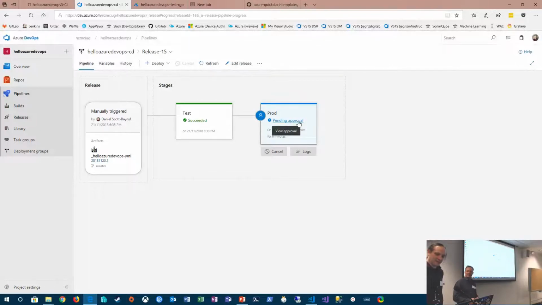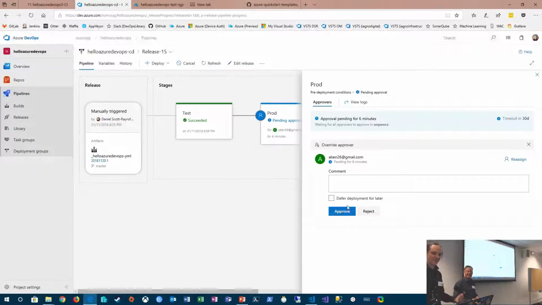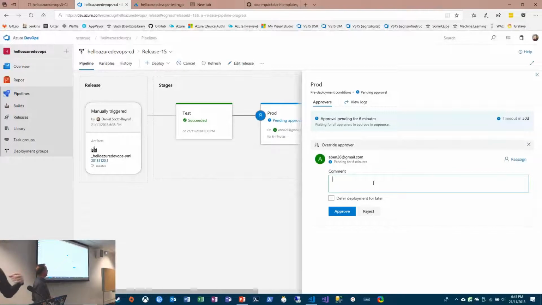One thing he can actually do is say, hey, look, I could click override. He can actually say defer this approval. He can reject. He can put a comment, but he can also put a time in and say, look, I approve this, but I want the deployment to happen at midnight, when all our users are not there. So, still waiting on Aben to approve that.